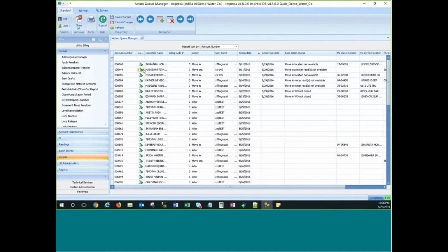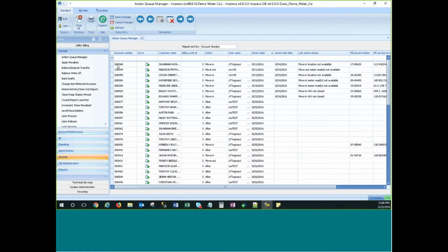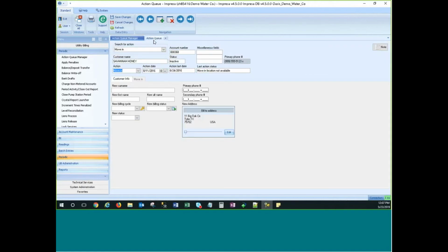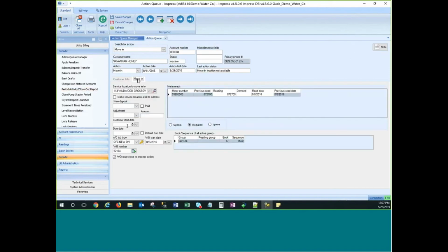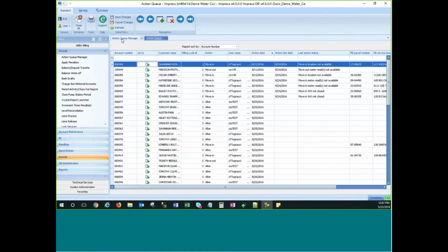And then the option you can do here, if we wanted to check on why this action didn't process, we can go to, and this go to is not to the account, but to the action queue screen that would pull up on the customer account when you create this. So when you look at this, you can see what information is missing, come in here, make corrections, set up a new action date, anything you need to do, save that information. And then that will show up on your Action Queue Manager again with the new information saved.